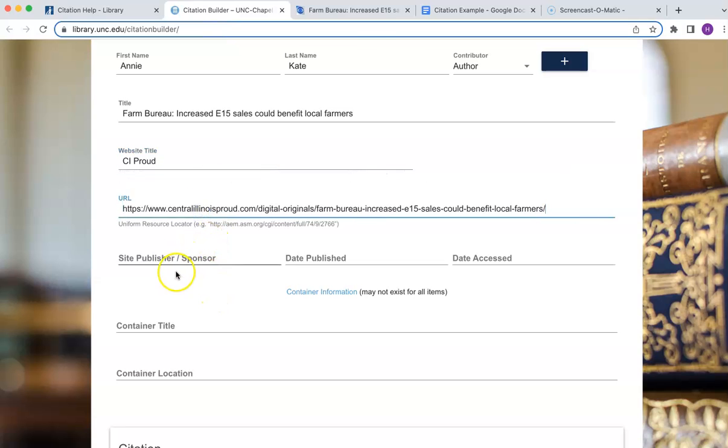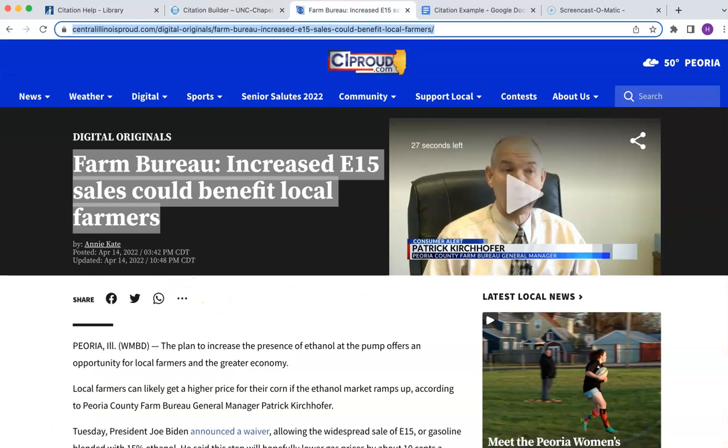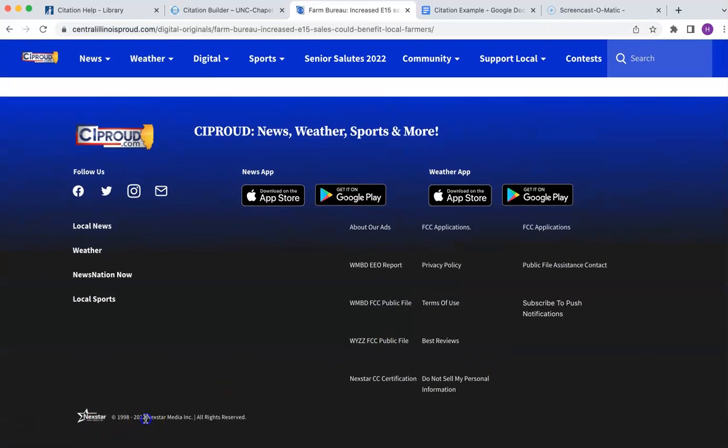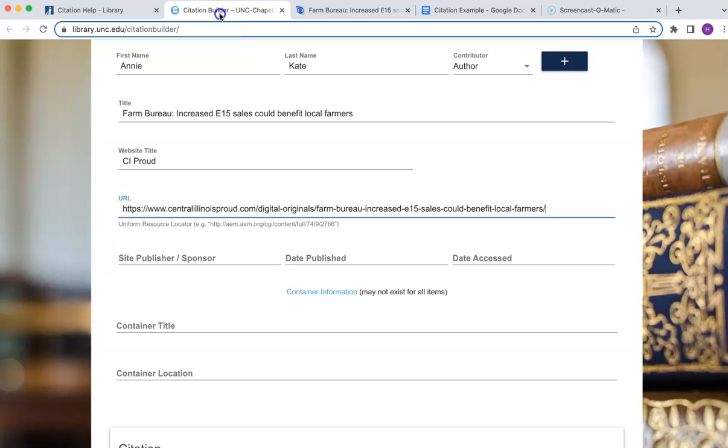Now this is asking me for a sponsor or a publisher. So I'm going to cruise down to the bottom. You're going to notice way at the bottom, Next Star Media is the publisher or sponsor of this page. So we definitely need that. We don't need any of the dates or the logo or the all rights reserved. We just need the name of the sponsor.